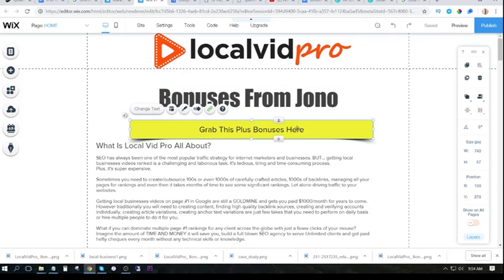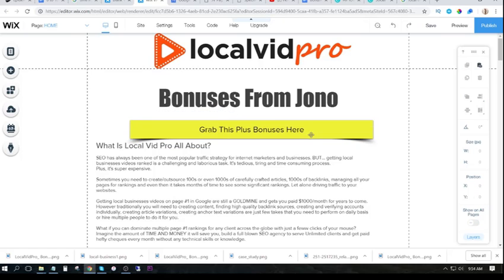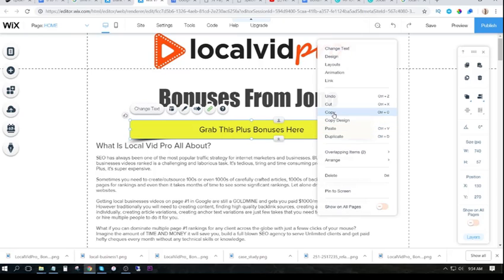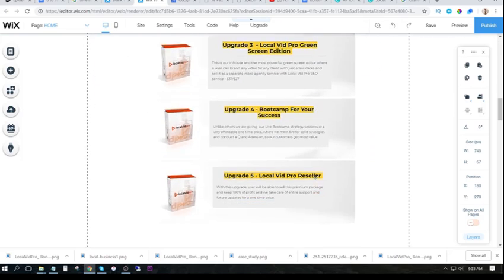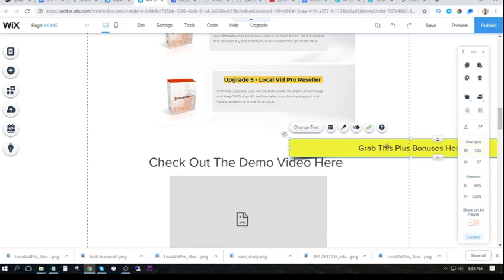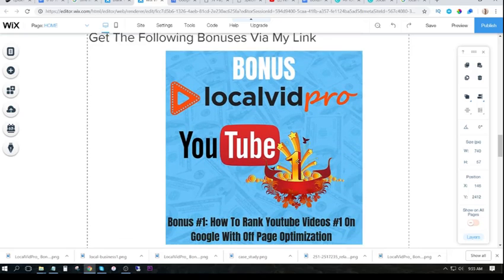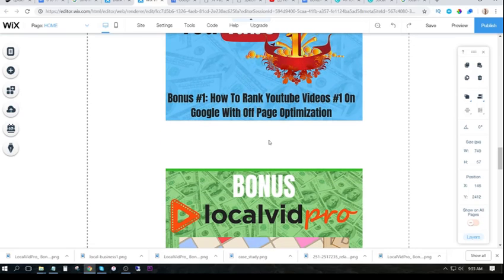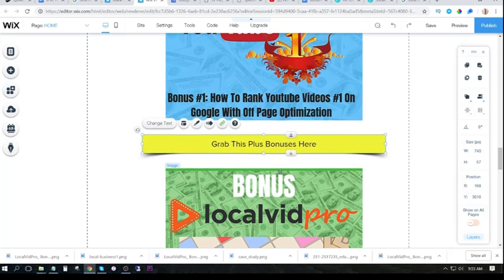Now, we just need to make more buttons. Let's see if we can just copy and paste this. Yes, we can. Right, so click on the button, right click, copy, and then we move down to the bottom of here, and we're going to see if we can paste that button there. Yes, we can. And then just drag it and align it underneath there. Okay, and then underneath the first bonus graphic, we're just going to right click and we're going to paste. So we pasted that button in again there.